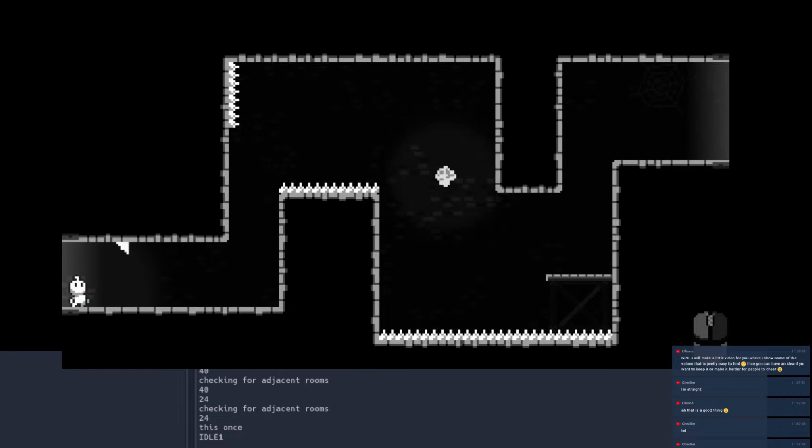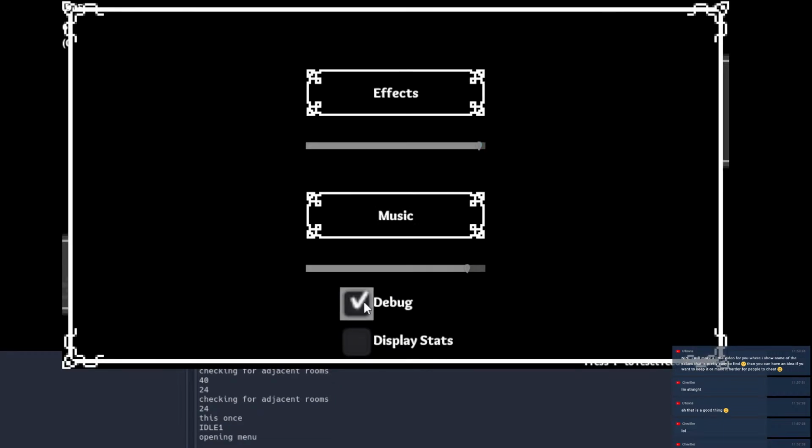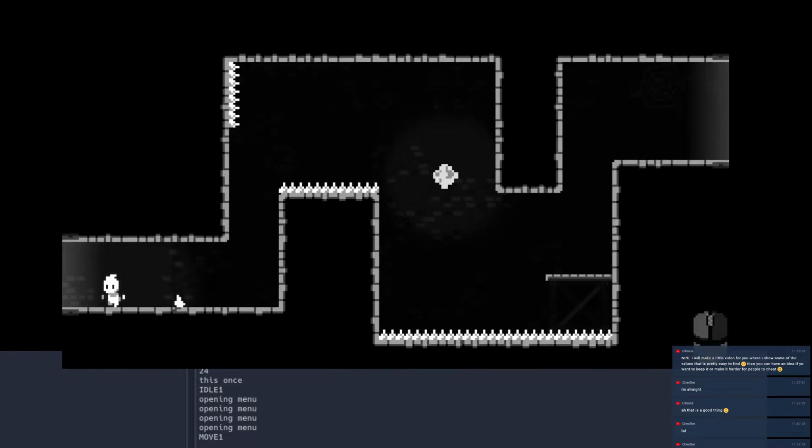Then you can have an idea of what you want to keep or make it harder for people to cheat. Yeah, for sure, YouTunes. That'd be awesome. Okay, so we display our stats, and then if we go back into our options, yeah, they stay displayed.